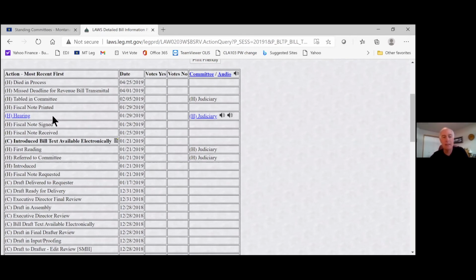Got a hearing. In this case, it also had a fiscal note, which means what the fiscal impact was. And then the bill got tabled. In other words, this actually was a party line vote. All the Republicans voted to table or voted no, and all of the Democrats voted yes. And when they do that, they then reverse themselves and table the bill. So it's not dead, but it's sitting on the table, so to speak.